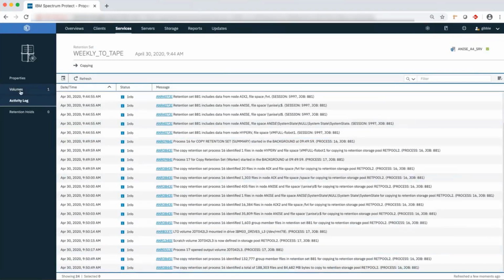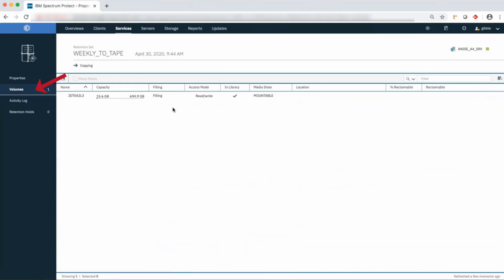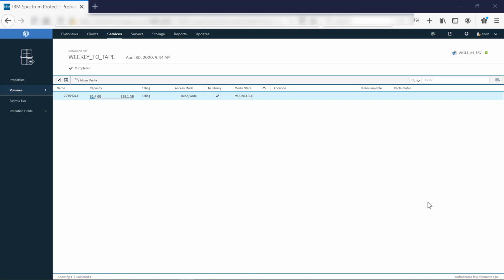If you want to see which volumes this retention set is being written to, you can click on the left-hand side on volumes. You will see that we have one volume that is currently filling. It is read-write, and it's in the mountable state.